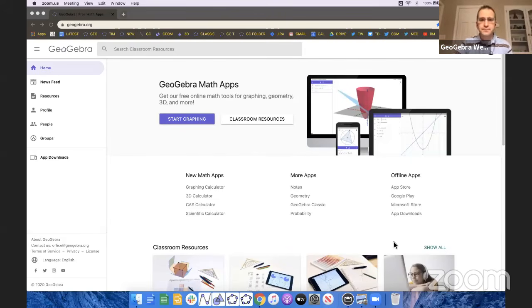So right here, we are at GeoGebra's main page, www.geogebra.org. Let me just minimize that for a second. There we go. We're going to take a look at the graphing calculator and geometry app.